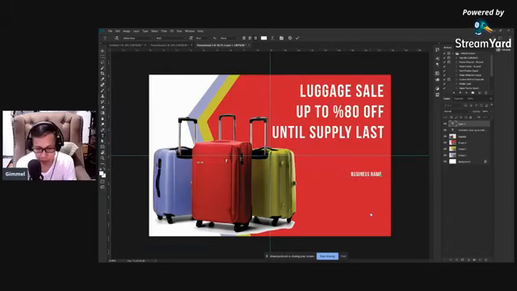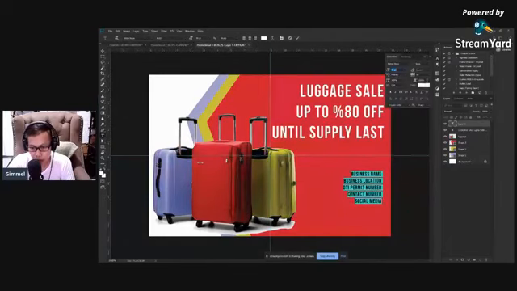Business name. Business location. Something like DTI permit number. Contact number and social media. Ayan. And adjust natin konti yung spacing. Ayan. That's okay.